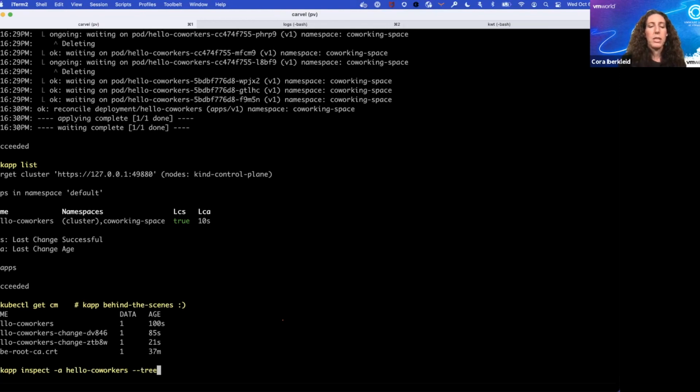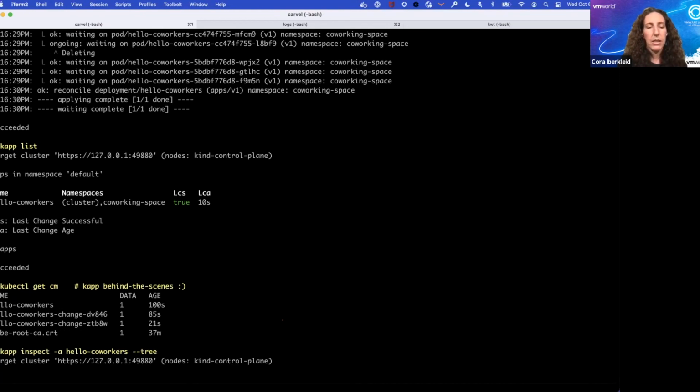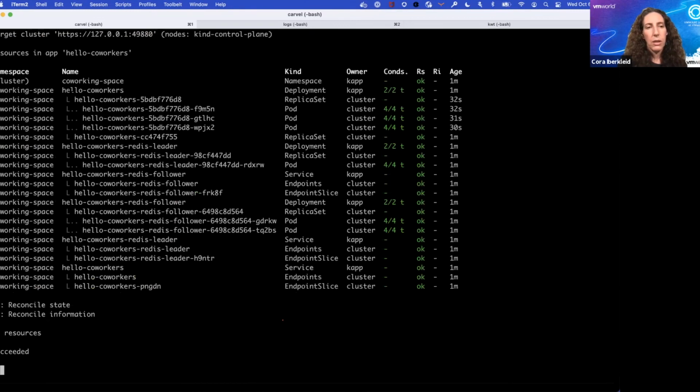You can also use it to inspect any application. You can use this minus tree to look really well at the different resources that are there. So here you see that our application is in the co-working space namespace, and it's all these resources. It shows you some things that kubectl get apply doesn't, kubectl get all doesn't.